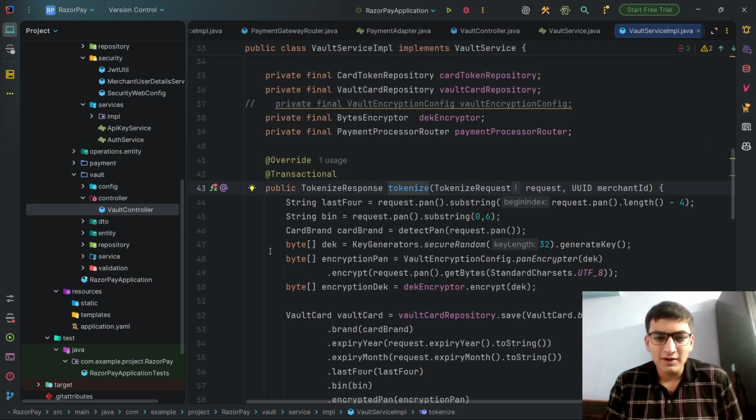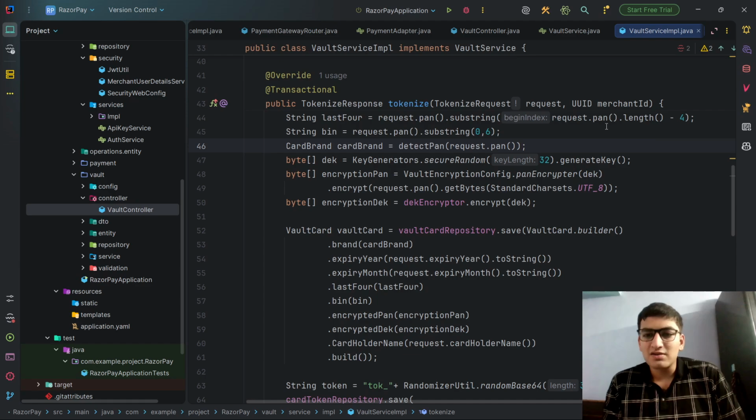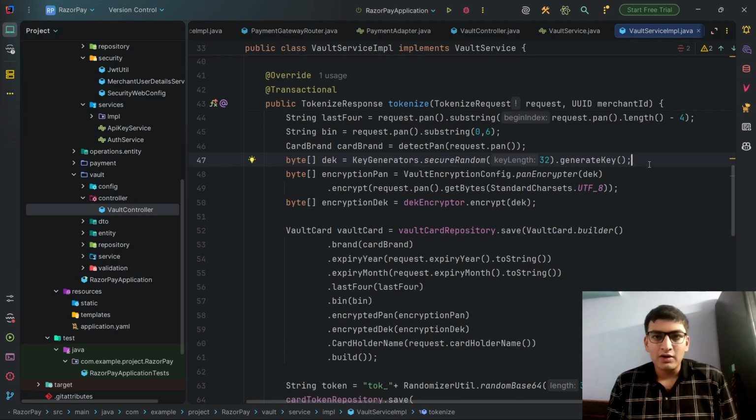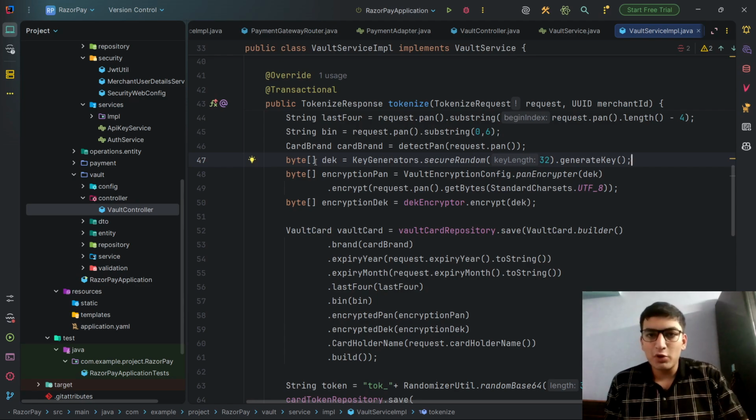We went over here. When we came over here, we took from the request which we were providing, we extracted the last four digits, the first six or eight digits, whatever there are in the bean, meaning the first digits. Then they took the card brand. Then we are generating a random value with the help of key generators and secure random, which will be bytes. Okay, now these bytes will be helpful, so we are adding two level protection.